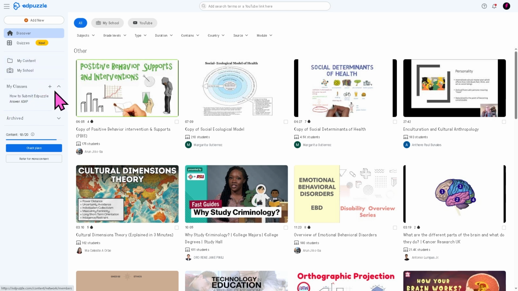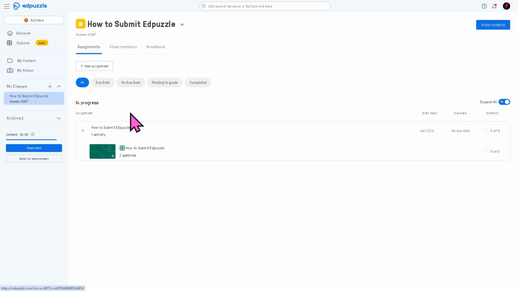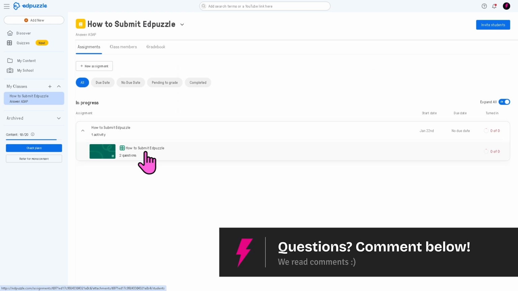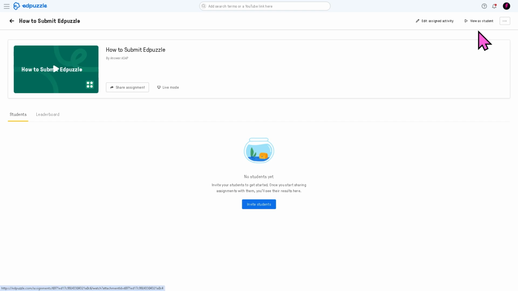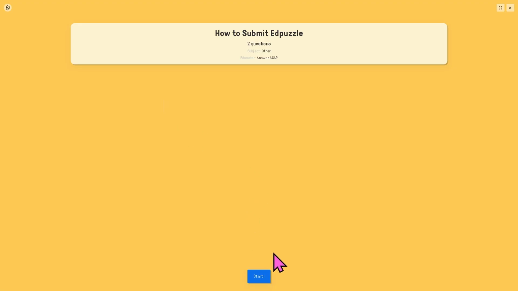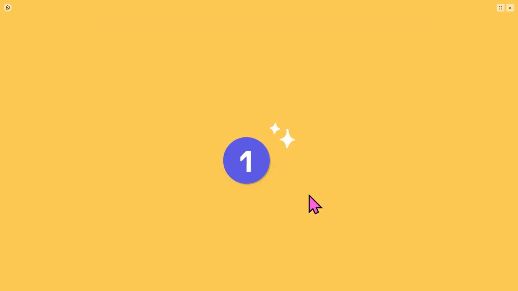Now, the first thing that you need to do is log in using your credentials, and then on the left side panel of your dashboard, I want you to click My Classes. Here, all I have to do is click on the assignment or activity that you want to submit, for example, this one, okay, and click View as Student, because this requires us to answer the questions for this specific activity.